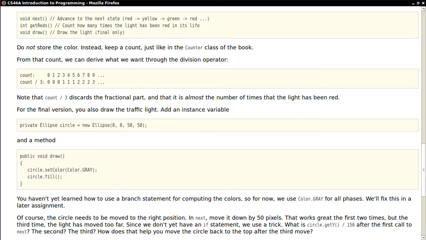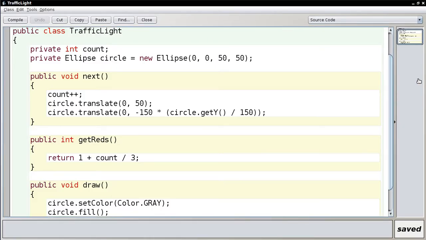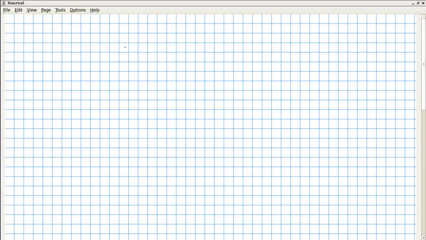In this problem, we're simulating a traffic light. In the next method, we're going to increment a counter. So we have the counter here, and every time you call next, it's just going to increment the counter to 0, 1, 2, 3, and so on.